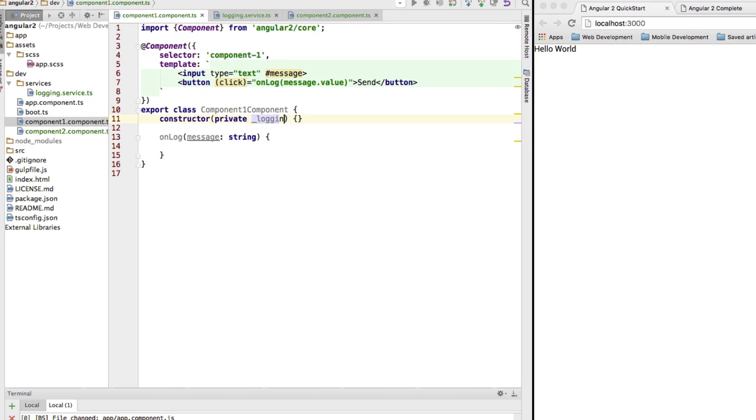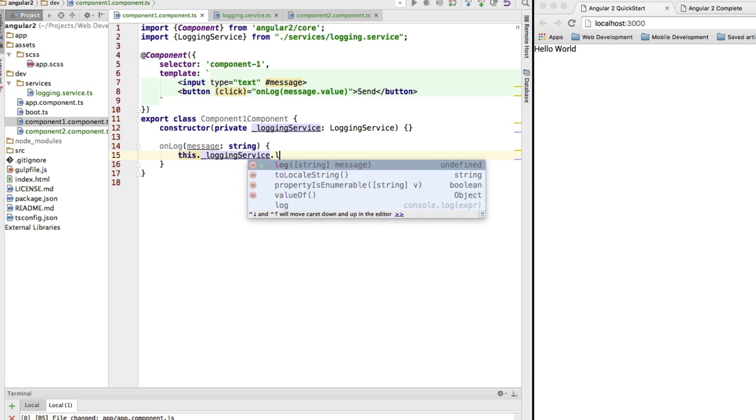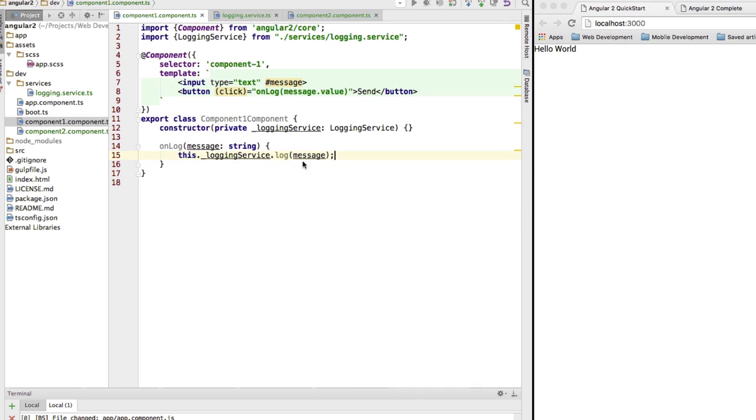Now I will bind it to a property called logging service. And what will I bind? Well, my logging service here, which also has to be imported from this file which lives in the services directory. So that is my logging service, and now I could try to do this logging service log message. Okay, let's save this.